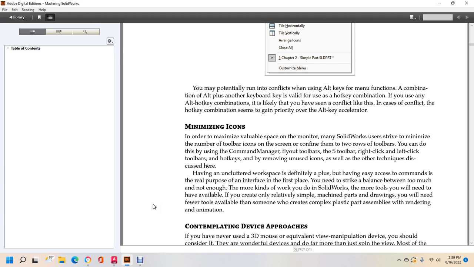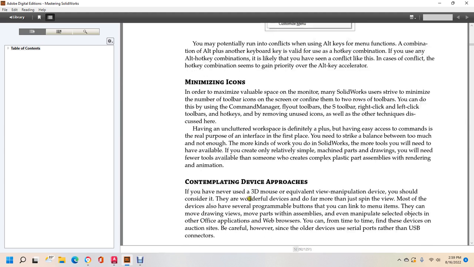Have an uncluttered workspace, but definitely also have access to the commands, which is the real purpose of the interface in the first place. But you need to strike a balance between the two: too much, but not enough. The more kinds of work you do with SolidWorks, the more tools you will need to have available. If you create only relatively simple machine parts with drawings, you will need fewer tools available than someone who creates a complex plastic part assembly with rendering and animation.